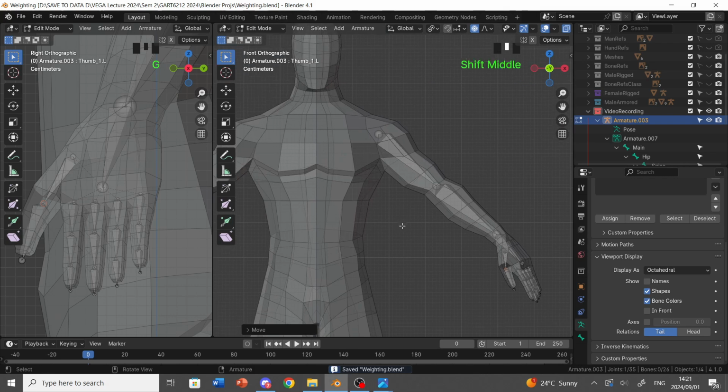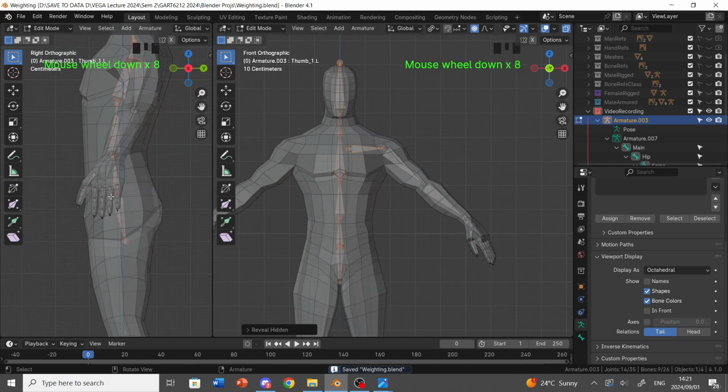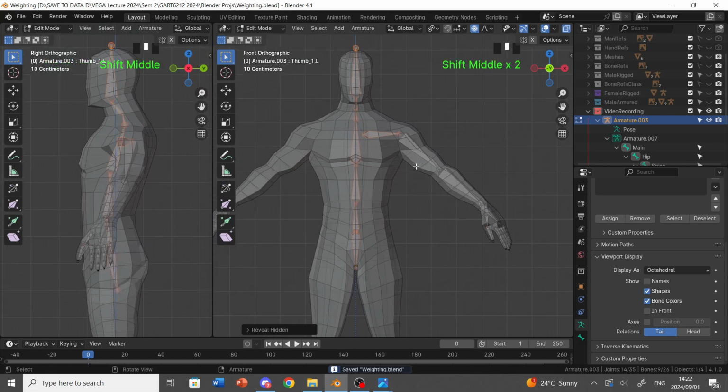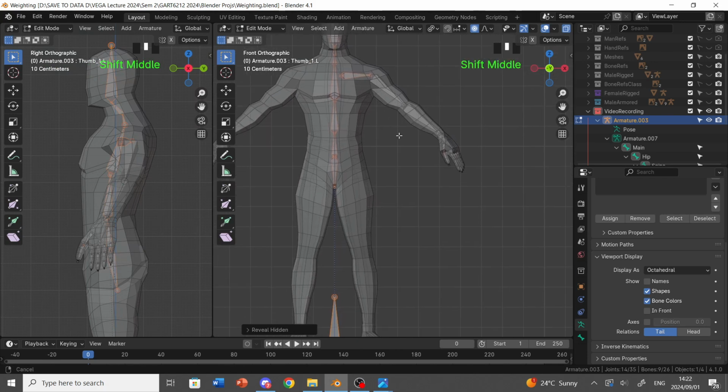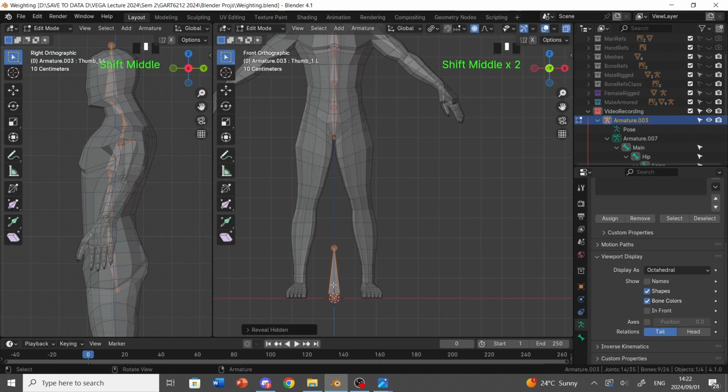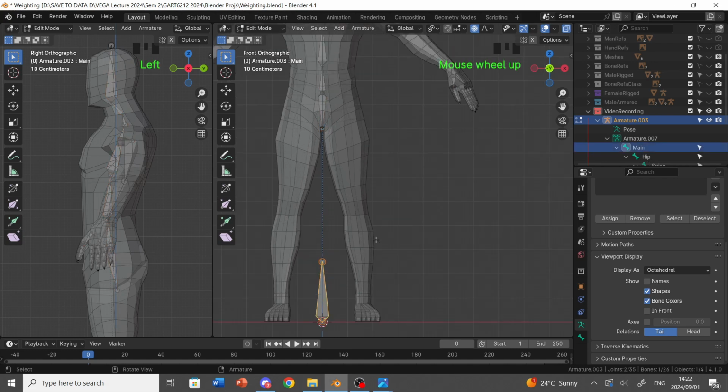Let's get everything else to show again. So I'm going to say Alt-H to show the entire skeleton, everything that we've hidden. Alrighty, so that is our entire arm done and dusted. We now need to make the leg.